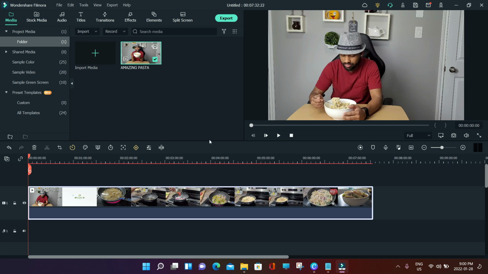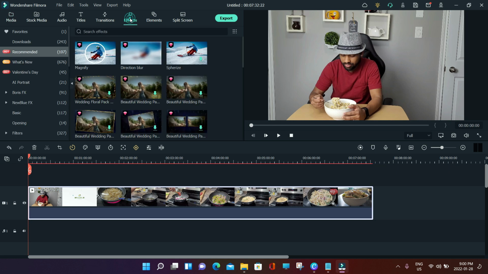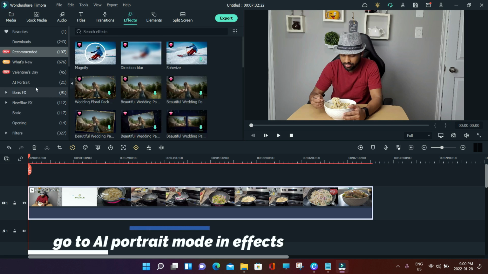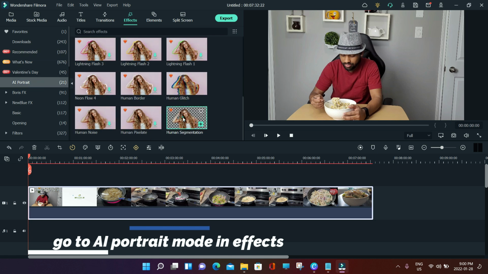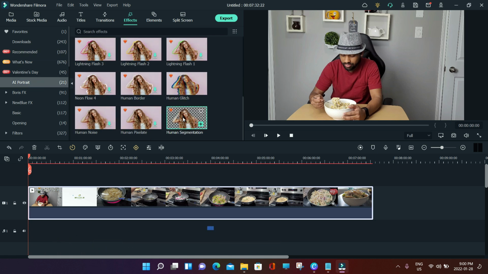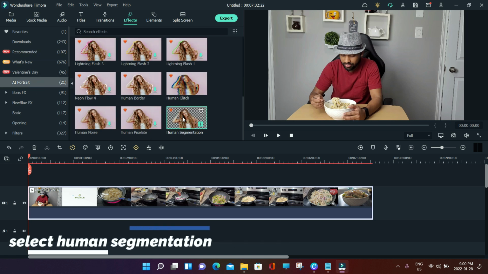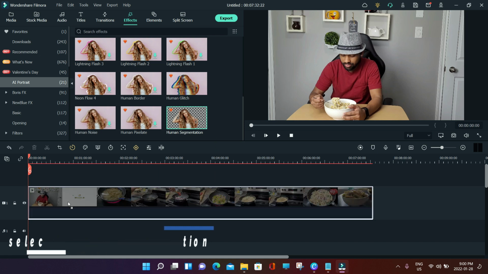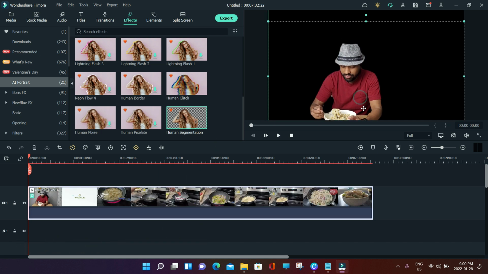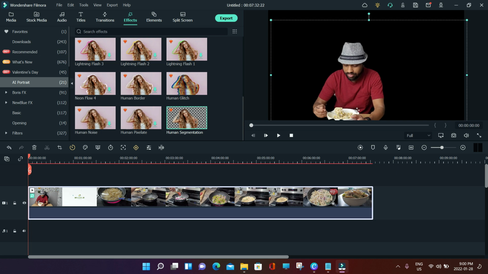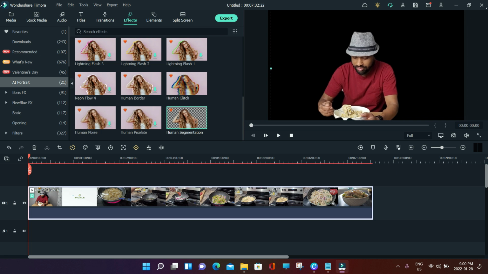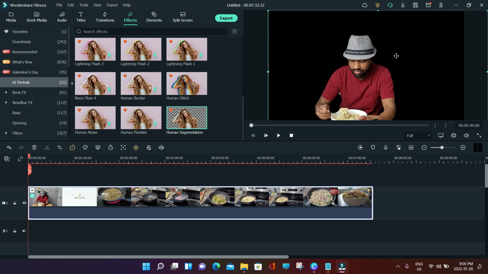So you just upload your video, click import media, and I have the video right here. And then go to the effects. There are so many different effects. Search for the AI portrait mode. This is the effect we are looking for. This is a human segmentation, which segments you out of the background right here. Boom, there you go. The background is gone, and you can adjust yourself. You can just make yourself big or small as per the screen.